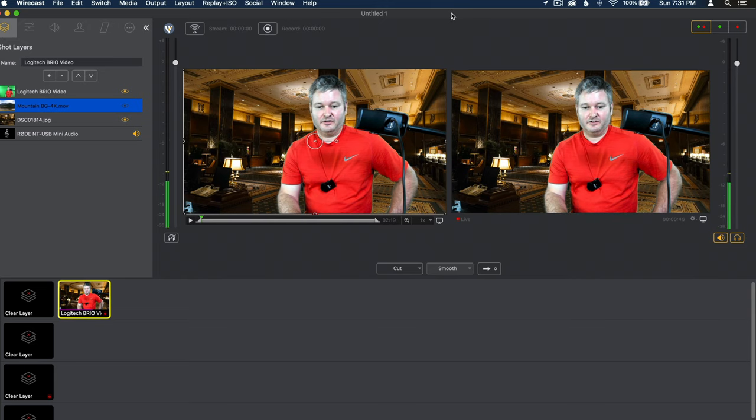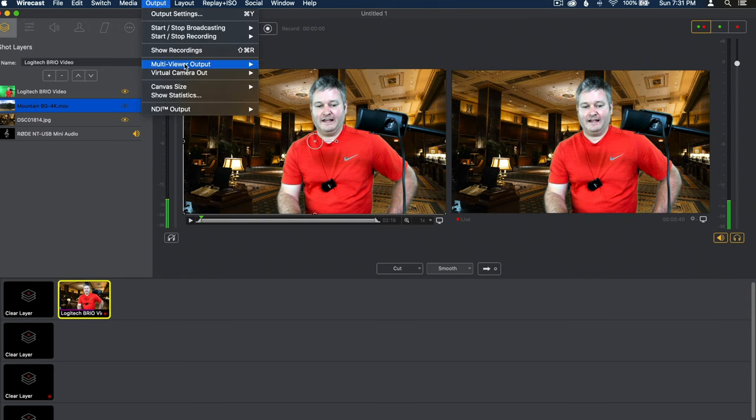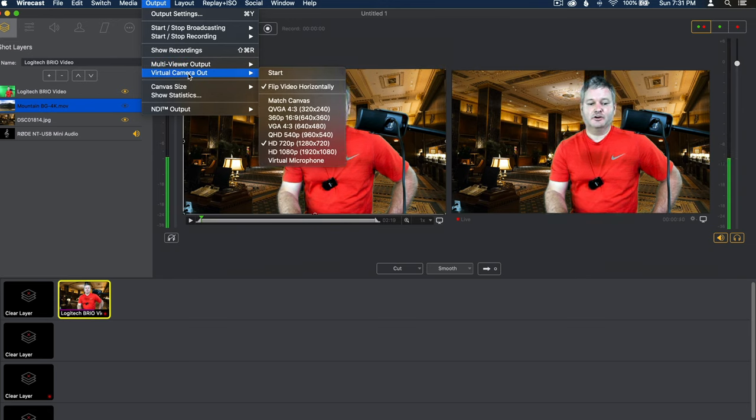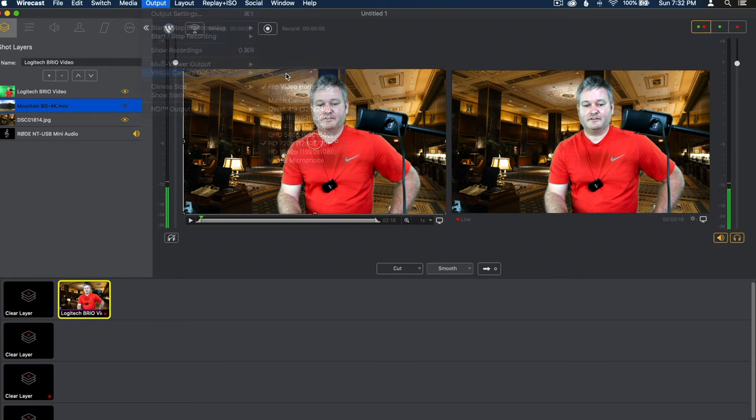So what you want to do after you've got all this set up is go to the top and do output, and after selecting output, go to virtual camera out. Again, make sure that it's HD 720, at least from my experience at the time of posting this video. I haven't found web conferences that will accept 1920 by 1080. That may have changed, but use 720 to be safe. And then all you've got to do after you've selected 720 is click start.